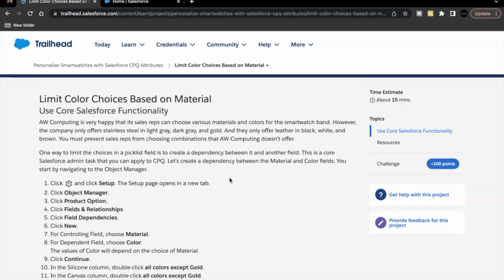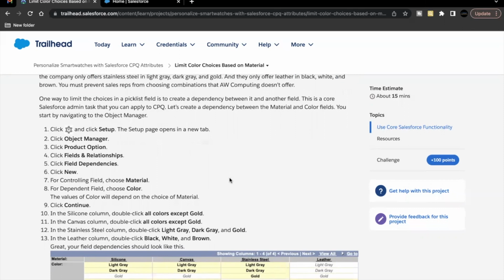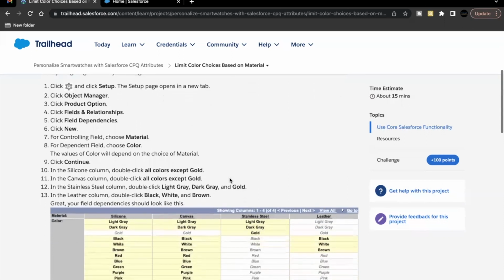Same goes for when the material is leather. In that case, black, white, and brown are the colors that the end user wants to see, or that AW Computing is offering. So let's quickly jump on to our challenge and implement this.